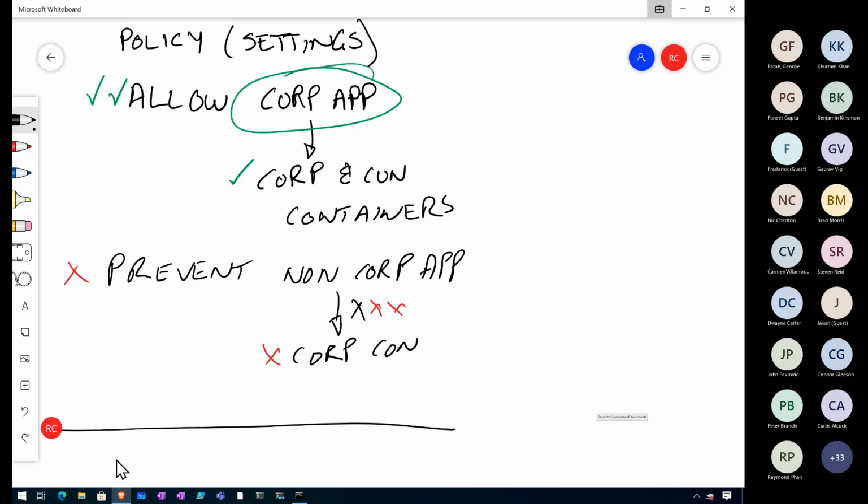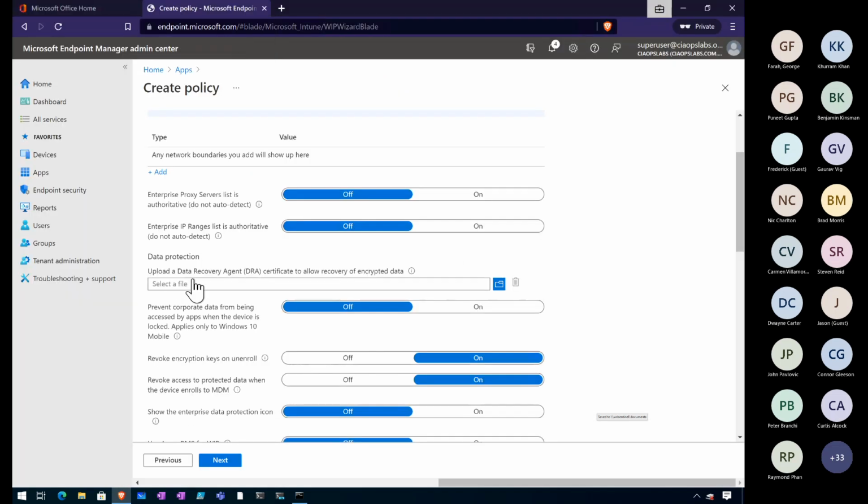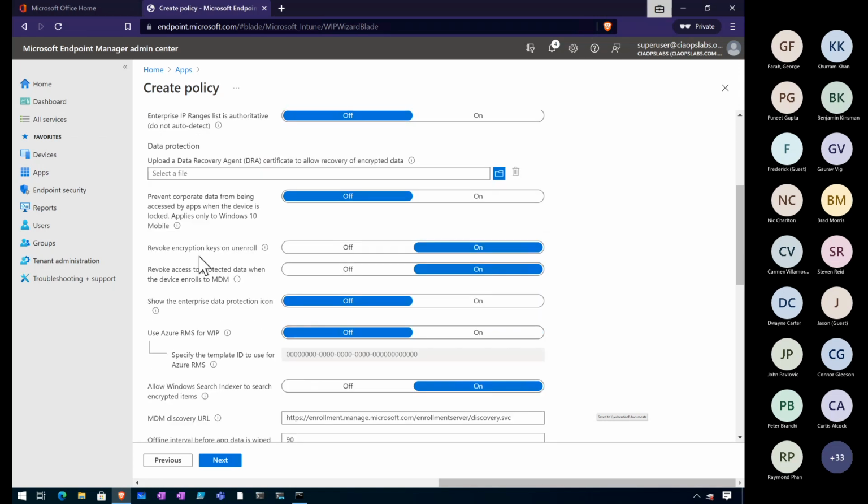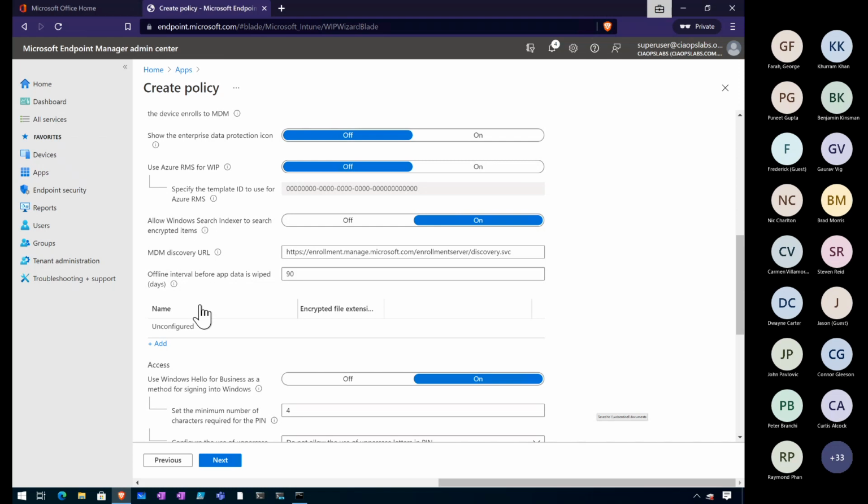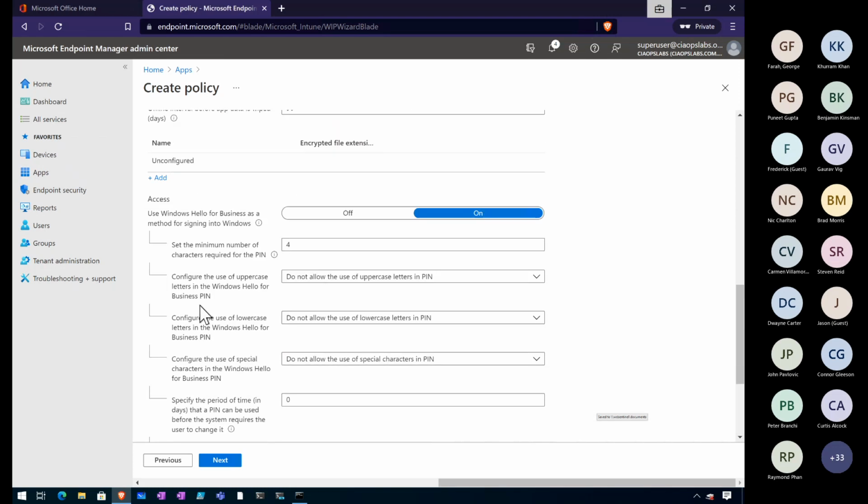There are some other things we can do in here. So let's just jump back to that thing here. You'll see here that we also can control the data protection. We can talk about encryption keys. It does get quite granular here if you want to do it.